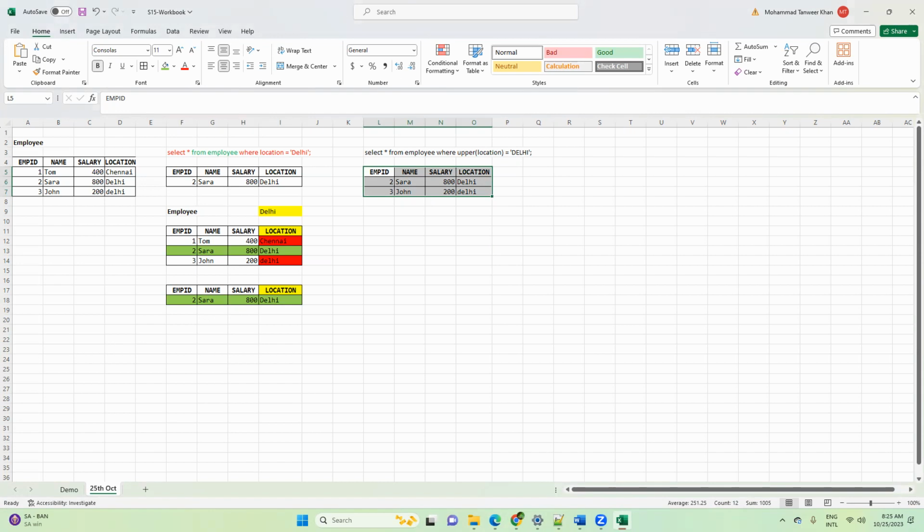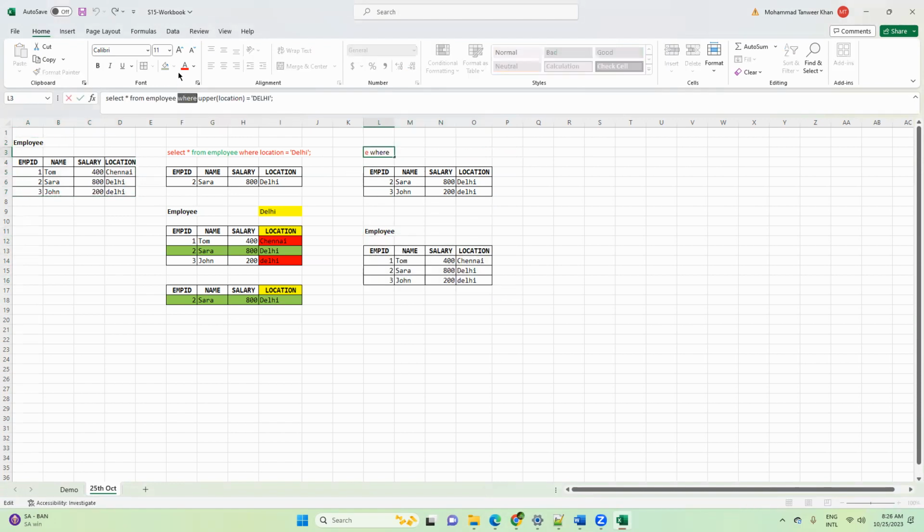But let's try to understand how this query is getting executed. Which keyword will execute first? FROM employee. So we'll take a copy of the employee table. After that, WHERE. What is the meaning of WHERE? To apply a filter. So now you have to apply the filter on UPPER location. It means, first of all, we have to derive this UPPER location.